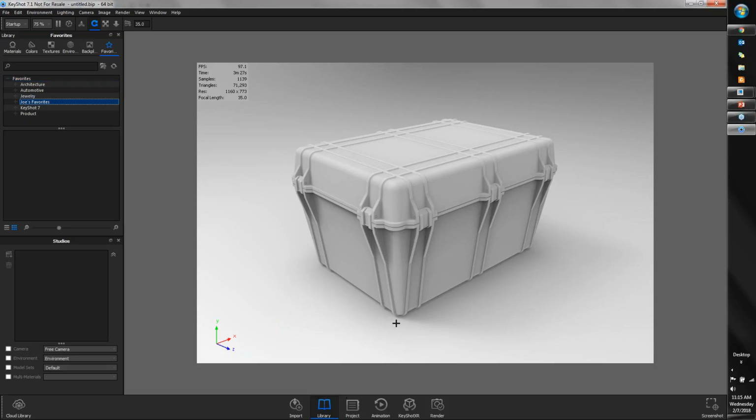Now, next to our library tab, we have our actual window. This is going to be where we see our render being created. Also notice that I have my heads up display turned on, so hotkey is H for that. That's just going to show me my FPS, the time I've had my render running, as well as the samples, triangles, resolution, and focal length. This can be very useful for making sure you understand how long it takes to create the render and use that to create our settings for our render outputs.